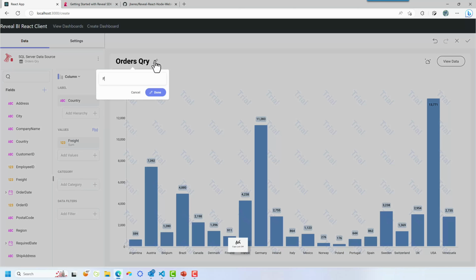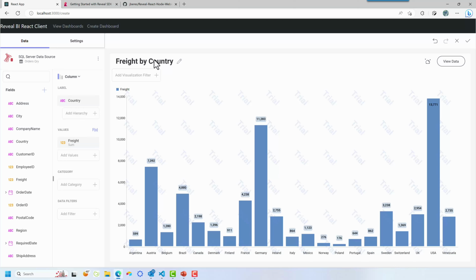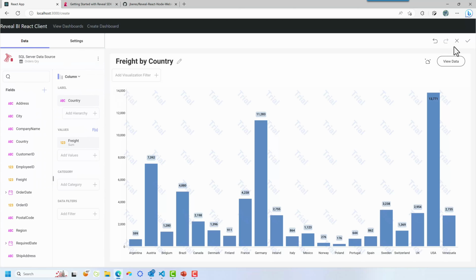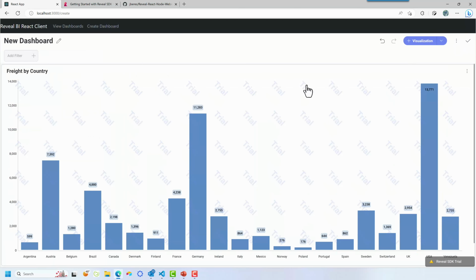Let's type in freight by country here as the title, and I'll go to settings. I'm going to disable the legend. We don't need the legend, and that's good enough for me. I can check the box, and now I start creating this dashboard, and when I hit save, it would actually save. So that's what we're going to build today.